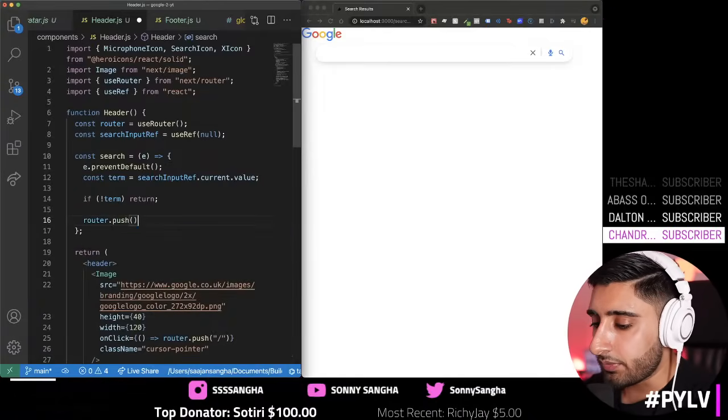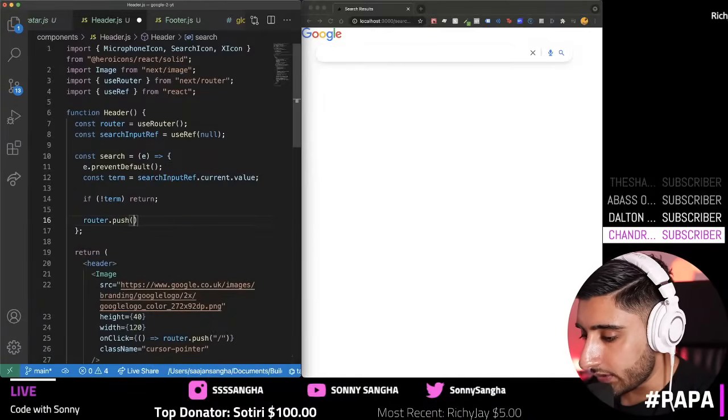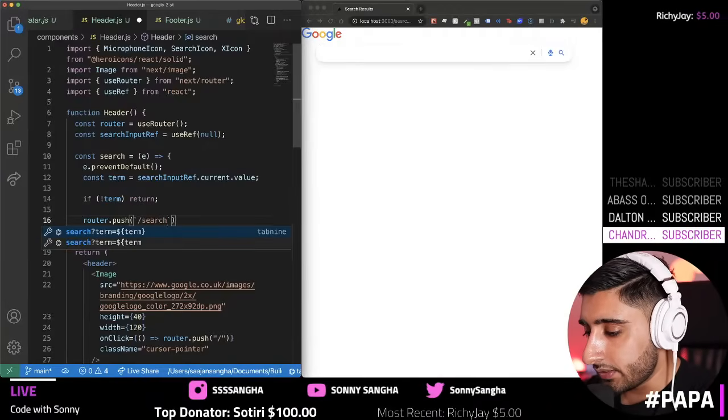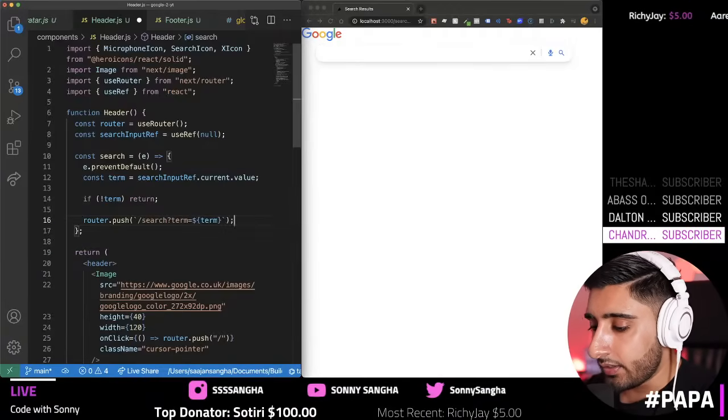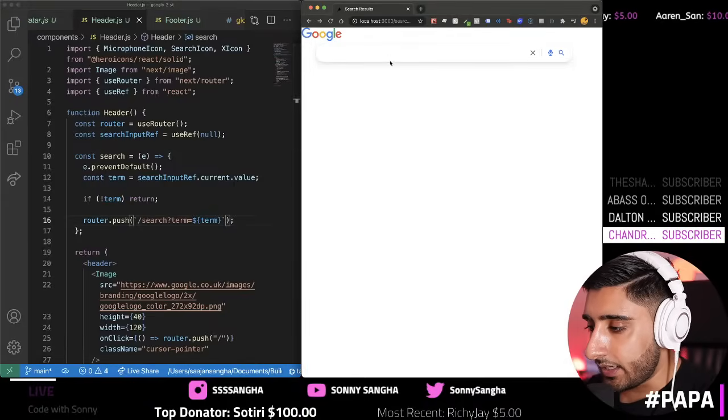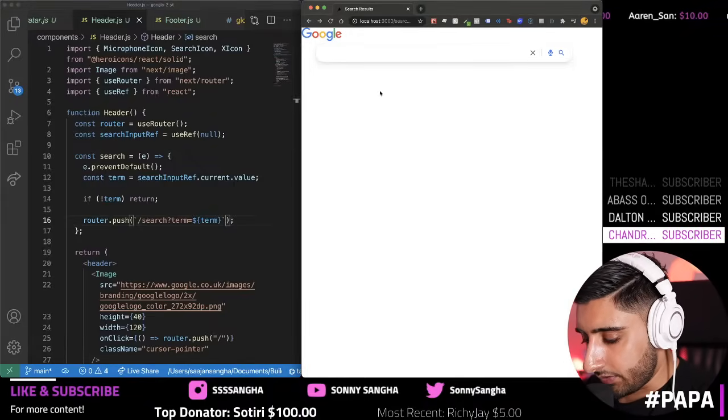And then I'm going to say router.push, because when you search, remember all we're doing is pushing them to a /search. We're doing it with backticks because we're going to interpolate. I'm going to push them to a search with the term being the term that they've entered in the search field. This means that when they type in a new search here, let's actually try it out right now.